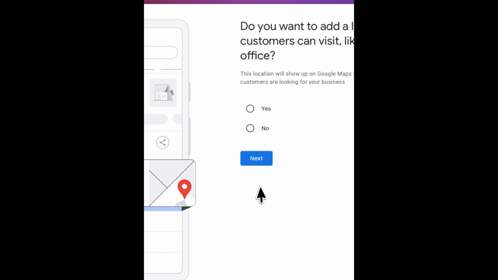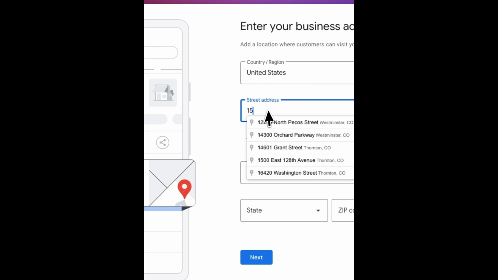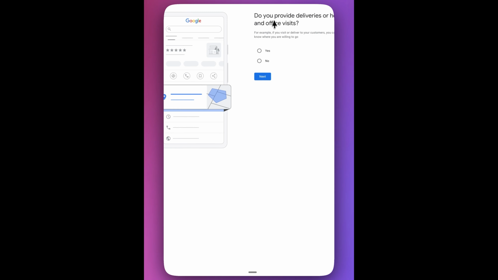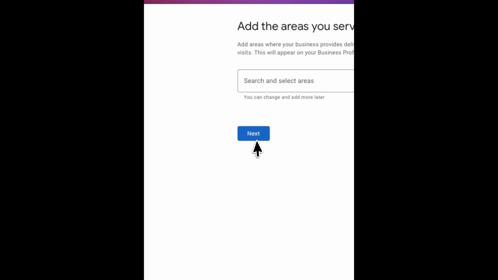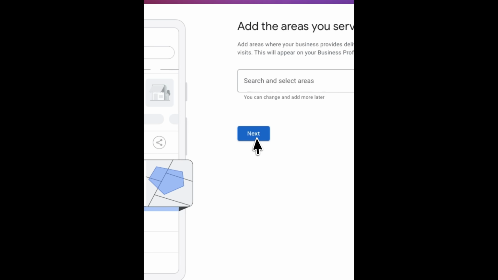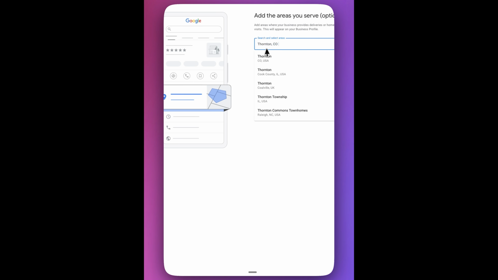I'm going to click on Next. And do you want to add a location? All right, I hit yes. And I put my business address in here. Do you provide deliveries or home office visits? Yes. We go to people's houses, right? Or businesses. Add the areas where you serve. So I would just start this with 1 or 2, okay? But you can come back and load this up with all the different towns around you.